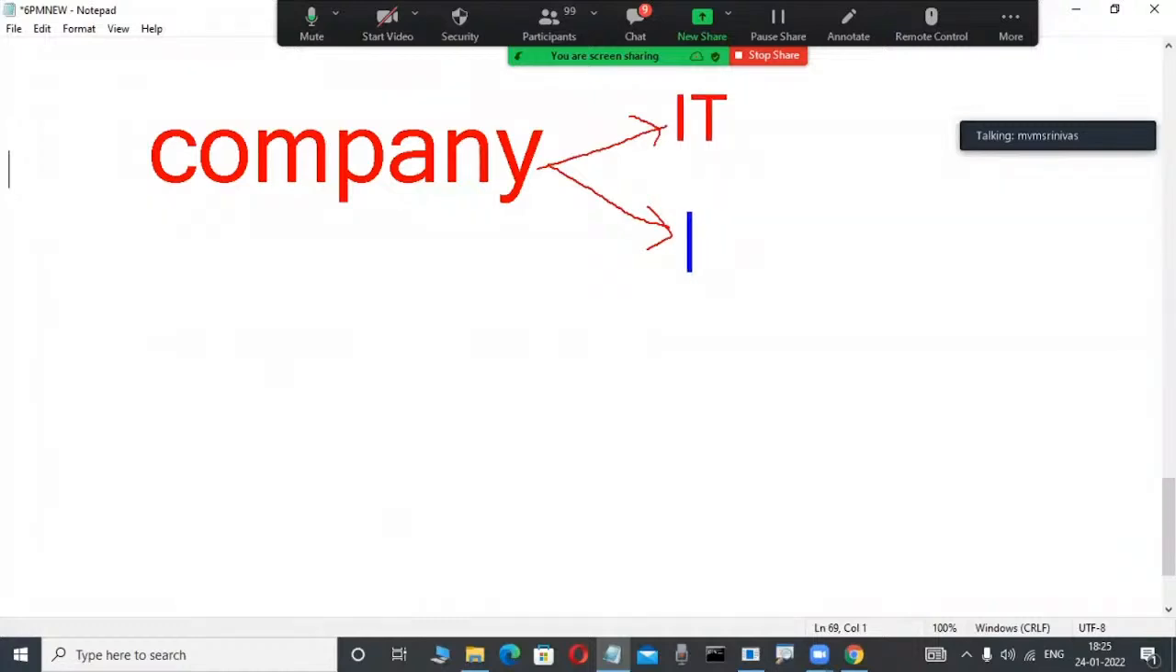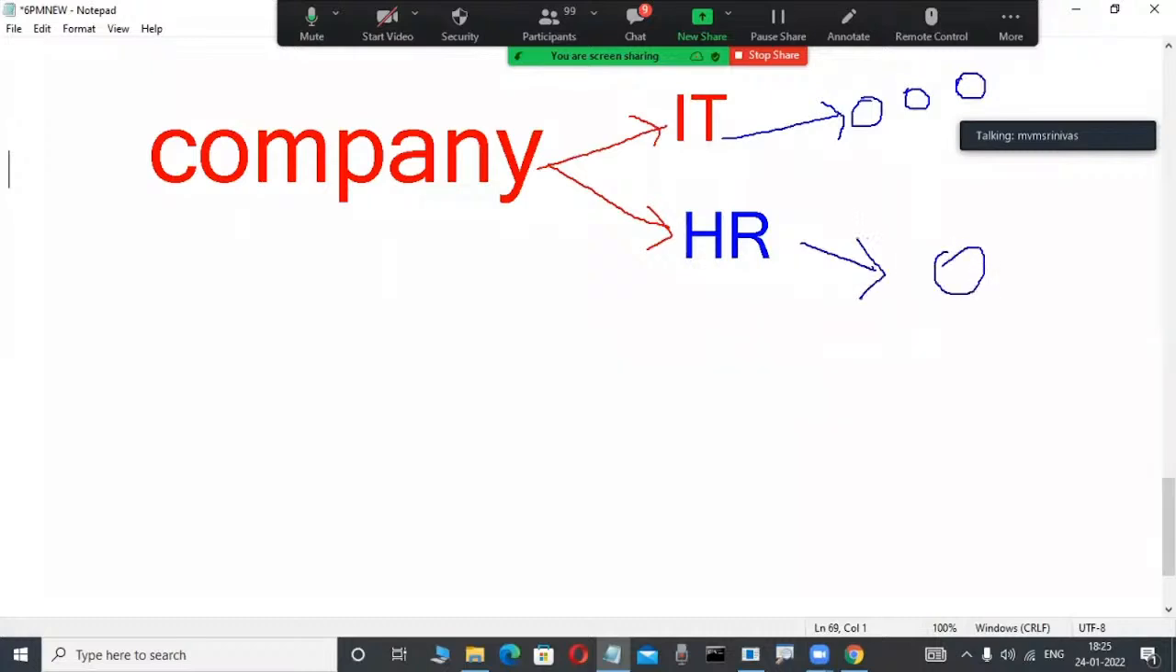Suppose you are joining a company, you will also work in the IT department. In this IT department, 3 employees are working, for example. Again, in the HR department, 1 employee is working. This is a small scenario. In a company, an IT department and an HR department are there. One company, 2 departments. In the IT department, 3 employees are working. In the HR department, 1 employee is working.